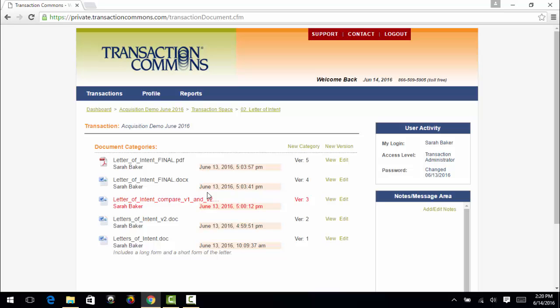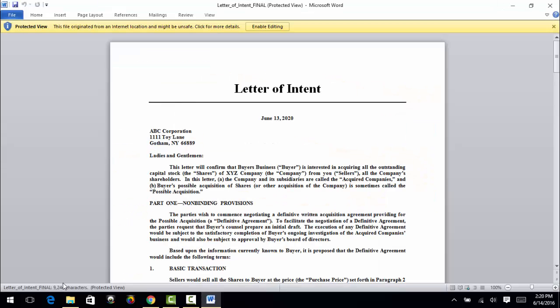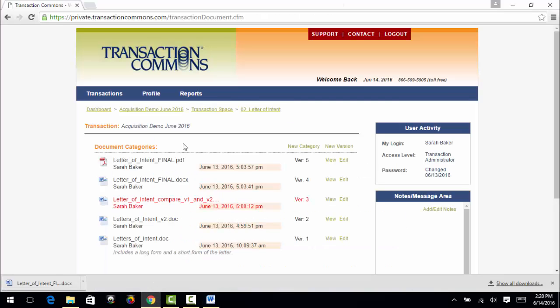Versions are displayed with the most recent at the top of the web page, so you can always know you're looking at the most recent version. You can also go back and review any of the prior versions. Redline documents are indicated accordingly. You can open and view any of the versions, but you cannot change any of the versions that are already posted in TC. The transaction space is intended to capture the full history of a version document.